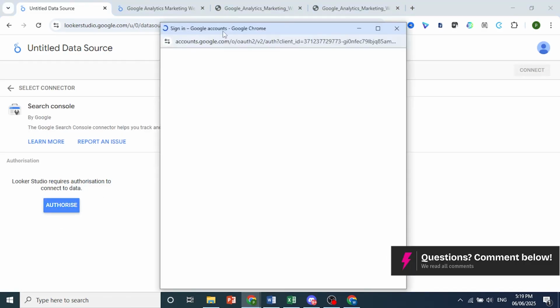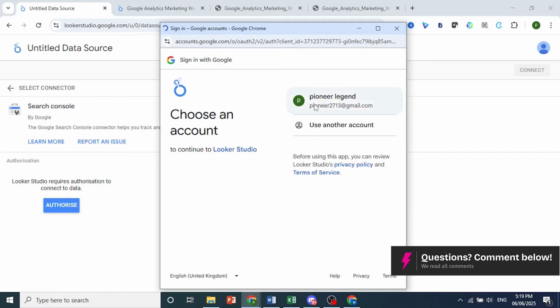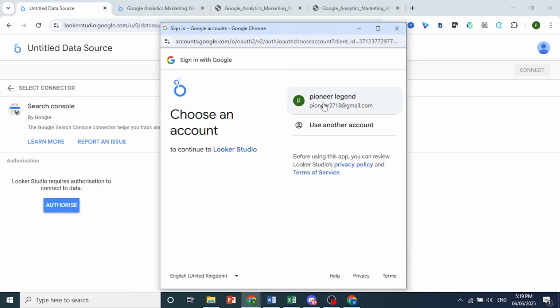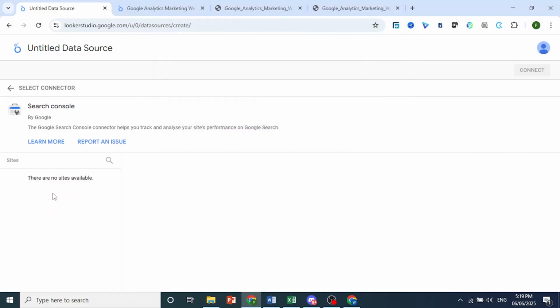A pop-up will open up. You just need to go ahead and choose your Google account. So I'll choose this one right here, okay? And here, if you have sites that are connected, you'll see them right here, and you can import the data and use it as a data source, okay? And then once you select this site, you click on connect here at the top, right? Really that easy and simple.